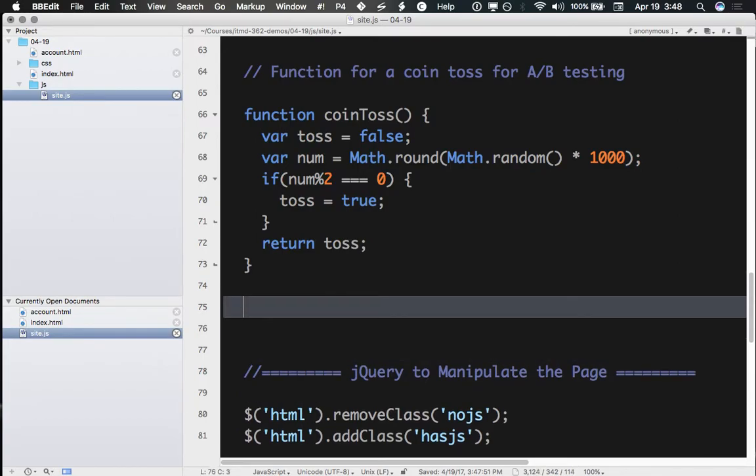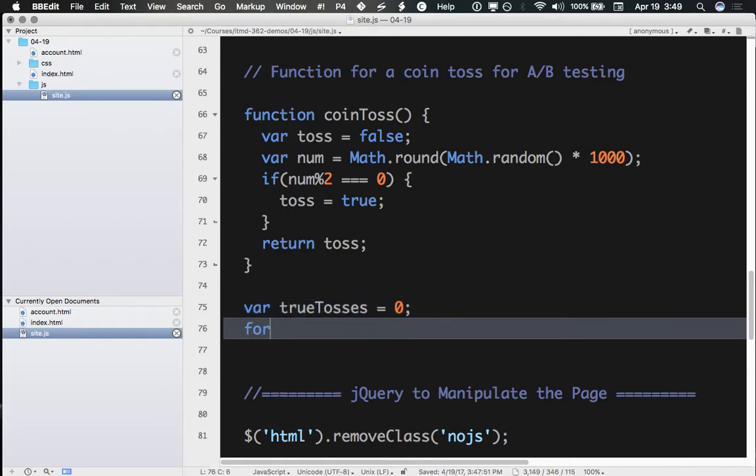I'm not going to leave this as part of my script, but we will do just a simple for loop here. First of all, we'll do a quick variable. Again, this is just to test our function. I'm writing it here instead of Firefox Developer so I don't mess up. So we can do a var of true tosses equal to 0. And then we'll do a little for loop: for var i equal to 0, i less than, and here we can just hard code a value, let's test it 1,000 times. And then we'll increment i.